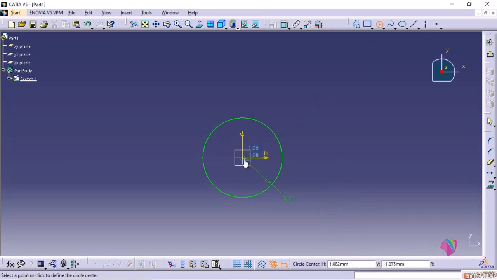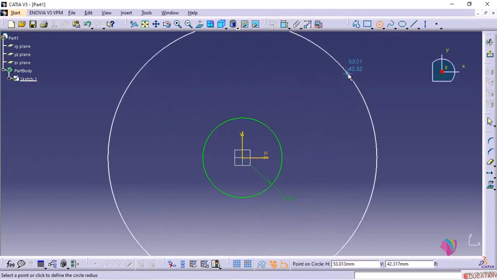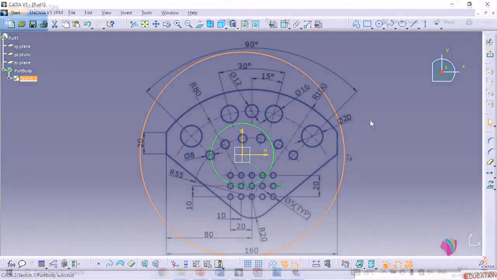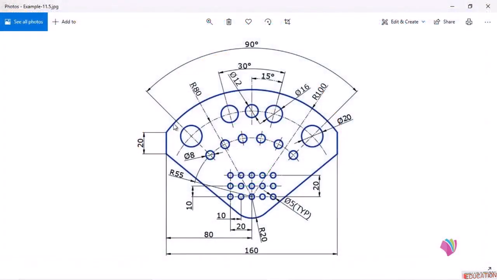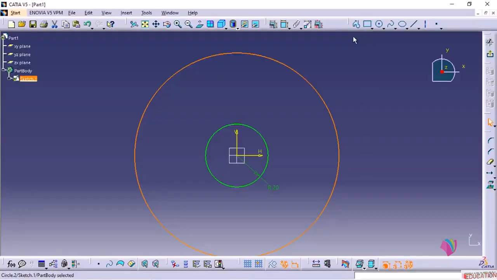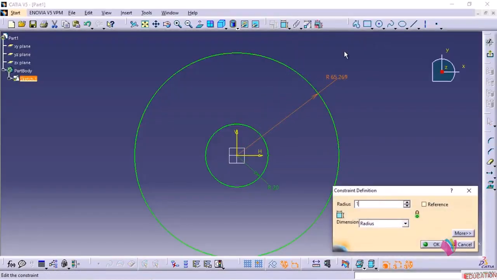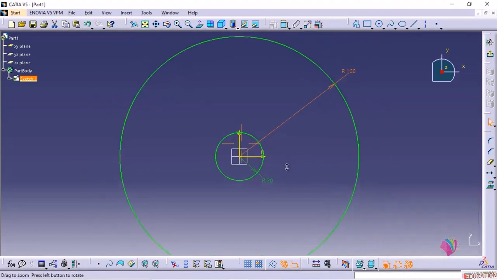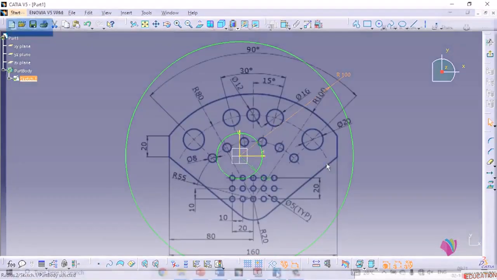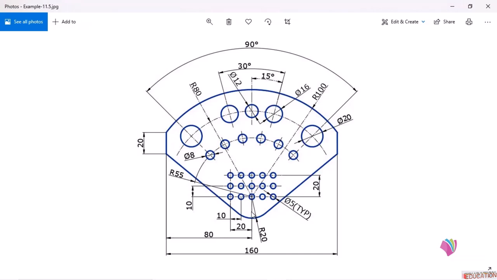Now we will take another circle. Again we will take this origin as the center point. You can see, now this circle has been given a radius of 100. Let us take this radius as 100. The circle is also completely constrained. Now we will draw these two lines.